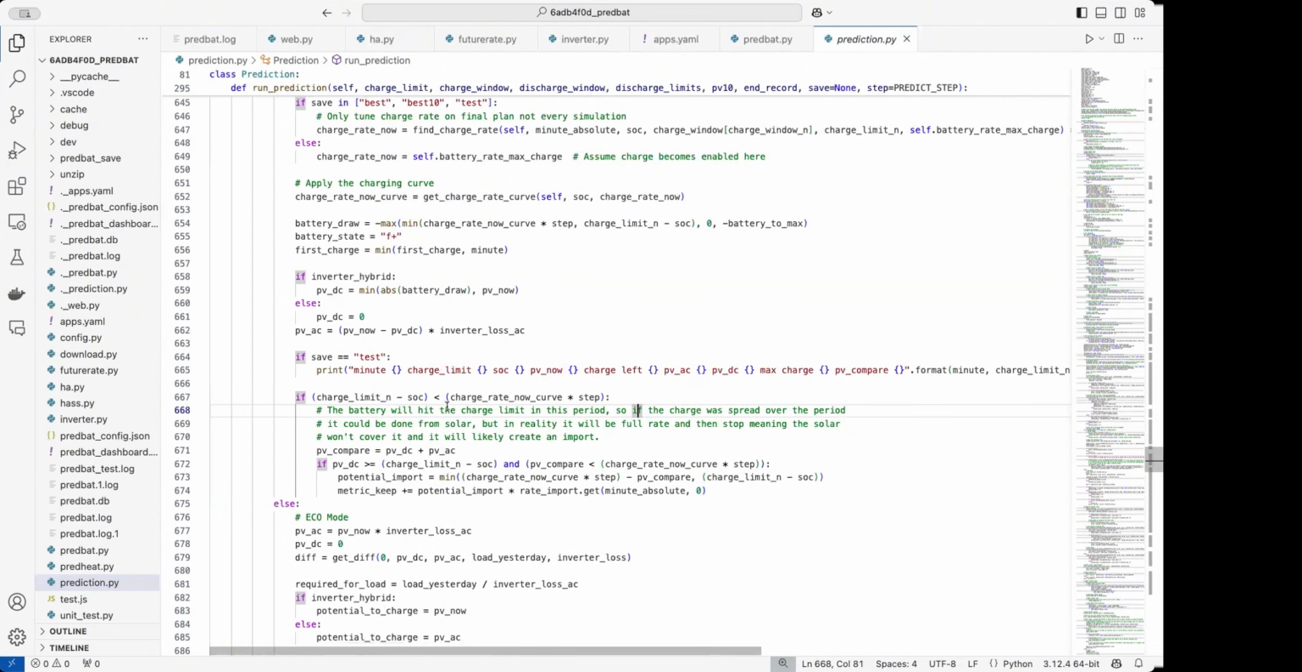So let's say you've got 2 kilowatts of solar coming in and your battery charge rate's 3 kilowatts, well, you're going to import 1 kilowatt. But if the battery was nearly full and you only needed 1 kilowatt hour, then it's still going to import because it'll charge at full rate and then stop.